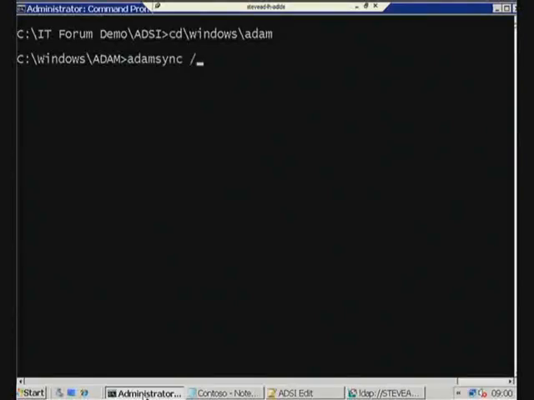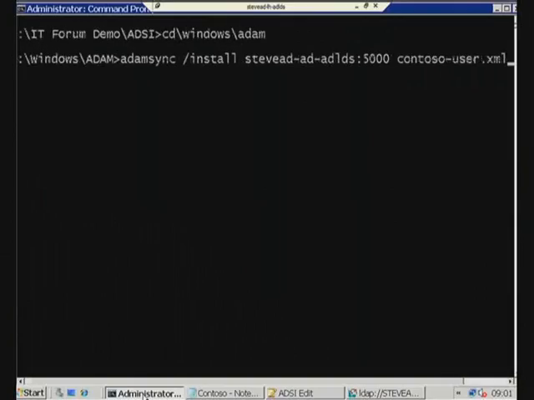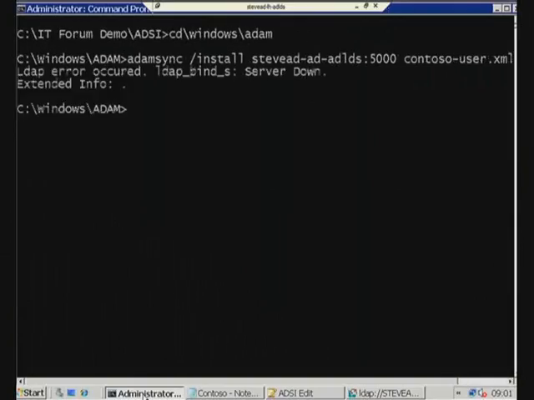So first thing we'll do is we'll install a configuration file. My server port 5000, and the file we use is contoso user.xml.